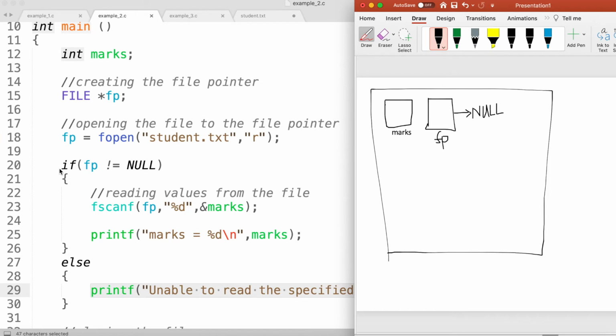Then I'm asking, is my fp not equal to null? Right now it is equal to null, so this condition becomes false. Not equal to null file pointer, the condition becomes false. That means I am not going to execute the fscanf part from my program. Then I'm going to jump into the else part.